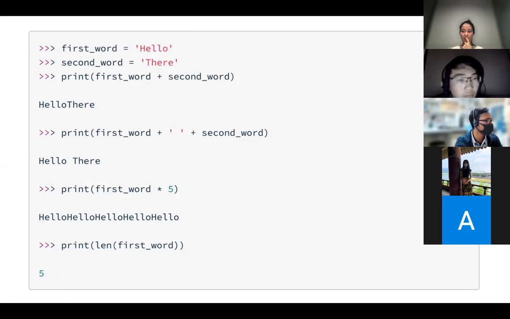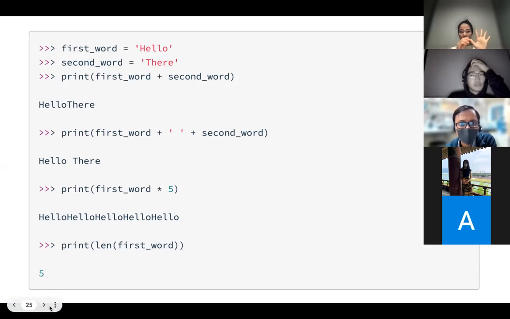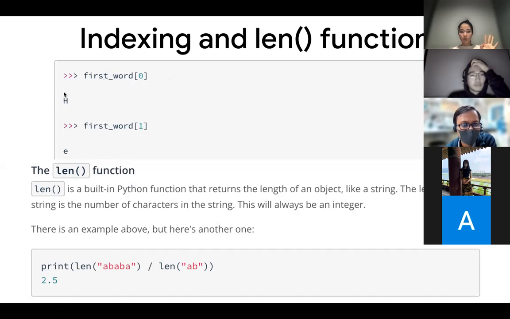Do you understand what I mean? So in hello, we have 5 letters total. H, E, L, L, O. And if you want to retrieve the letter from the word, we need to start from 0. Yeah. So H will be 0. Here, the first word, 0 is H. The 1 is E, and so on. Is it clear for you?